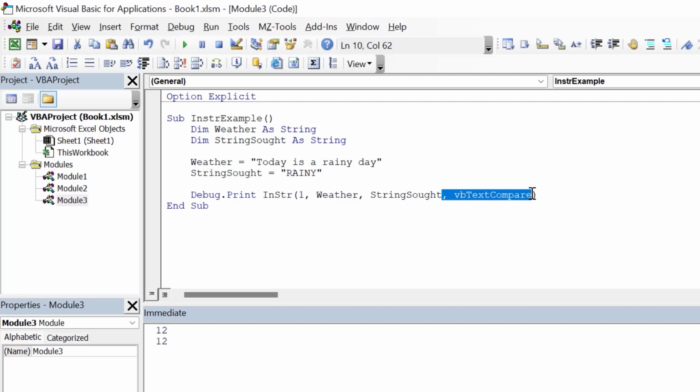If I do a VB binary compare, then see what happens. It will give you 0. See? Let me clear this and let's run this again. And I get 0. So when you're doing a VB binary compare, Rainy in capital letters is not the same as Rainy in small letters. So always remember to use the relevant option when you are searching for a string. If the case does not matter, then go ahead and select VB text compare. If the case matters, then yes, use VB binary compare.